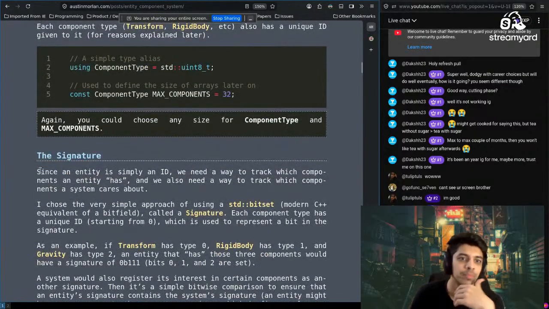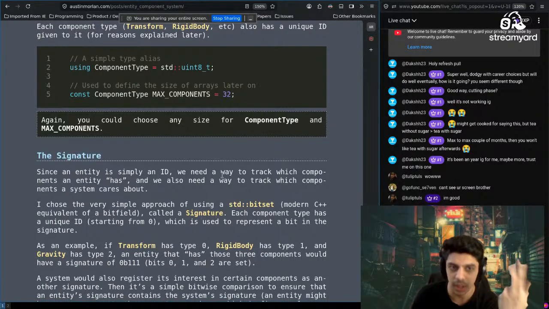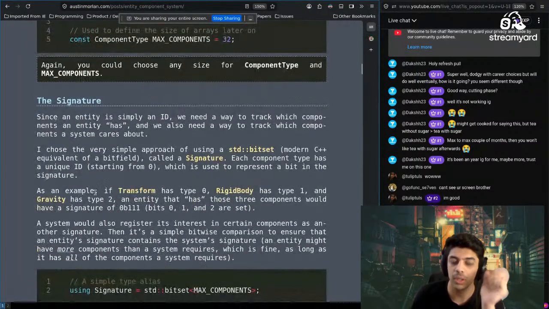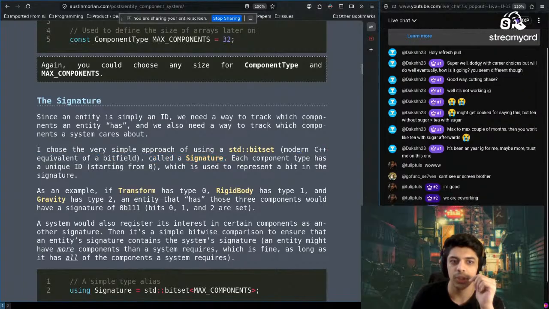The signature. Since an entity is simply an ID, we need a way to track which components an entity has. Correct. And we also need a way to track which components a system cares about. I choose the very simple approach of using a bit set called a signature. Each component type has a unique ID.